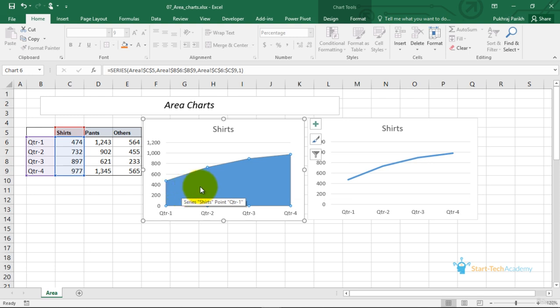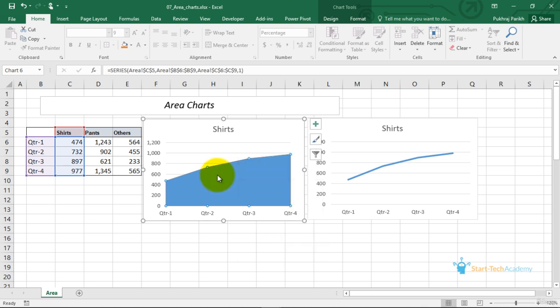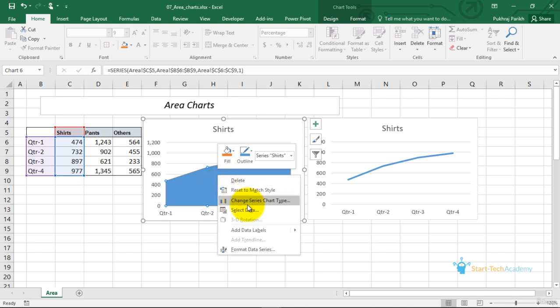Now if I want to have multiple data series in an area chart, just like a line chart will have multiple lines, the area below all those lines will be colored and it will be difficult to interpret. Let us see how to do that.